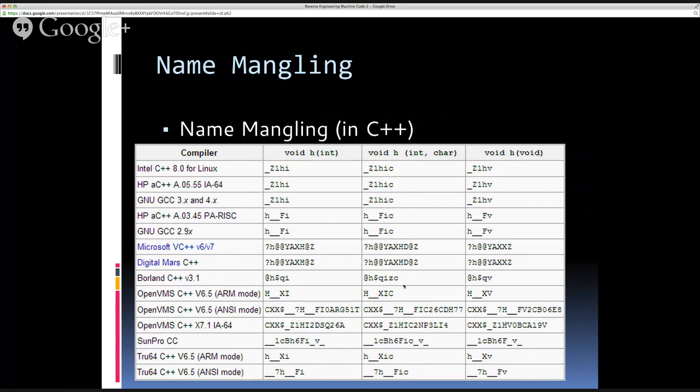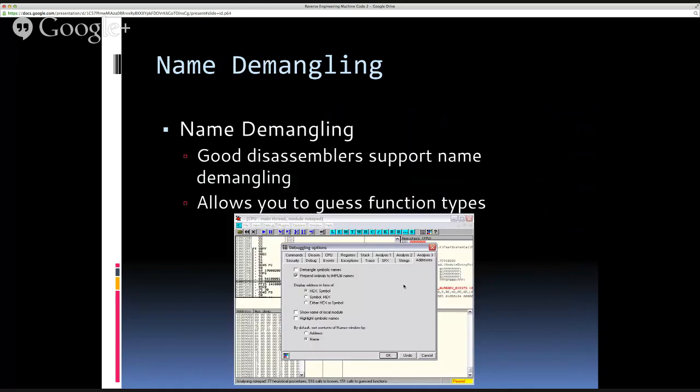If you're interested in name mangling, there are a lot of resources online that go into very great detail on exactly what each of these means, and it's actually not as complicated as it may look. But if you're unfamiliar, you look at that and wonder what that's going to do. Fortunately, most good debuggers as well as disassemblers are going to take care of name demangling for you, so you don't really have to worry about it too much.